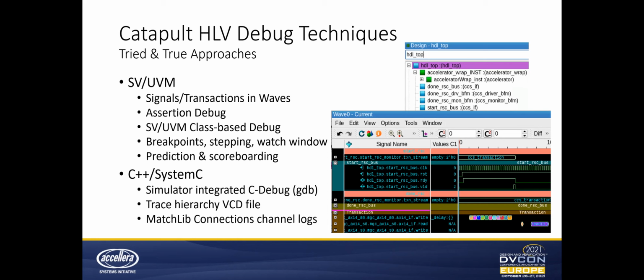And of course, all of the scoreboarding and the prediction structures and all of your UVM messaging will be the same here as they would be if you were targeting RTL. So your approach to debug will generally be the same as well.